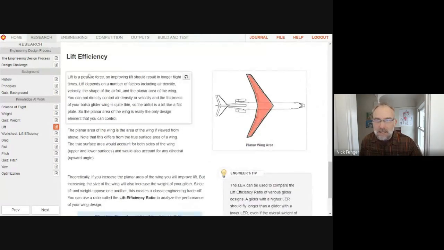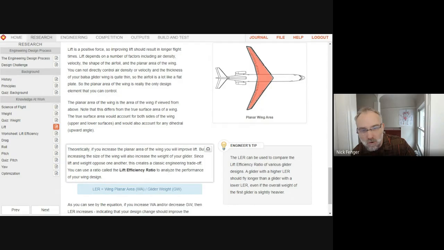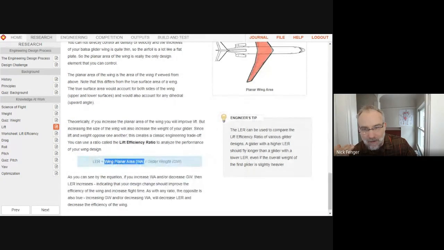So lift efficiency is what I want to talk about. Lift is what is going to keep our aircraft in the air, and of course, it's acting against the weight. Now, lift efficiency: the more surface we have, they call it wing planar area, the more lift we're going to get. That's the only thing that's going to generate lift, is wing area. And glider weight creates the force of gravity through its mass, and it's going to pull our glider down. So a high lift efficiency means we have lots of surface area and low weight. So a bigger number on the top, smaller number on the bottom.